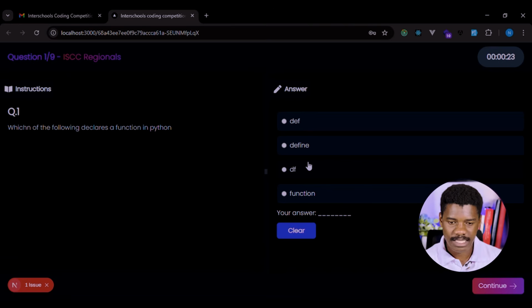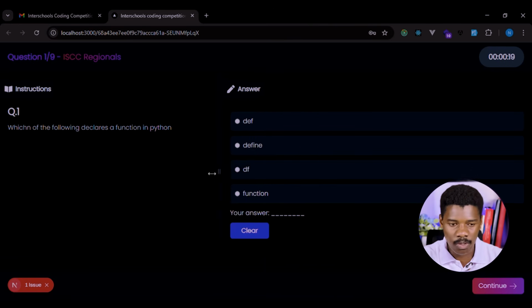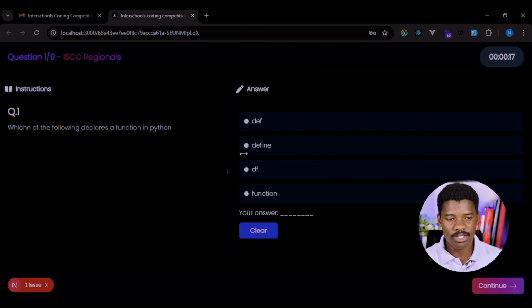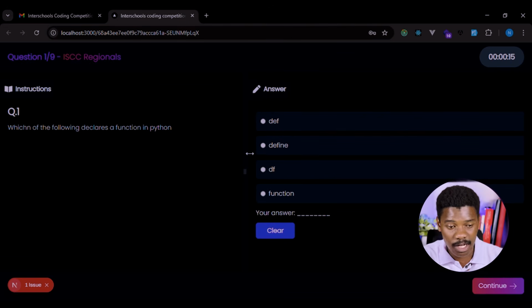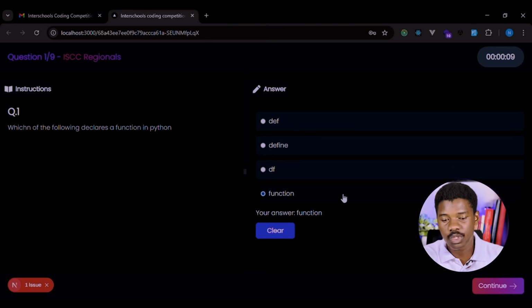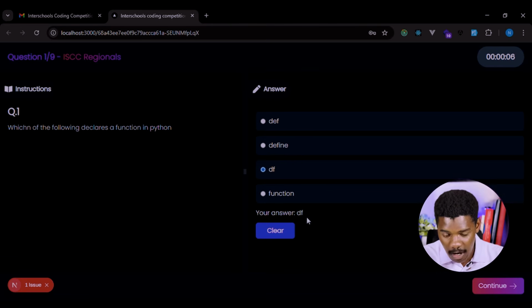Now, as you can see, the interface can be adjusted. The one for the quiz has two sides. The instructions, as you can see on this side here, and then the answers you're going to choose from. For each answer that you choose, you will see the result in here. For example, if I choose function, I will see the function here, and then you can also choose to clear it.